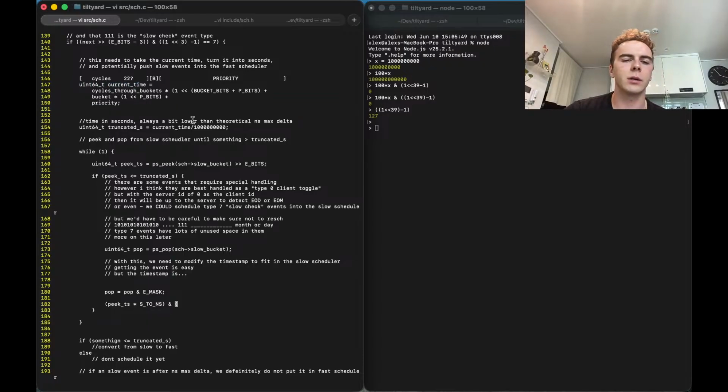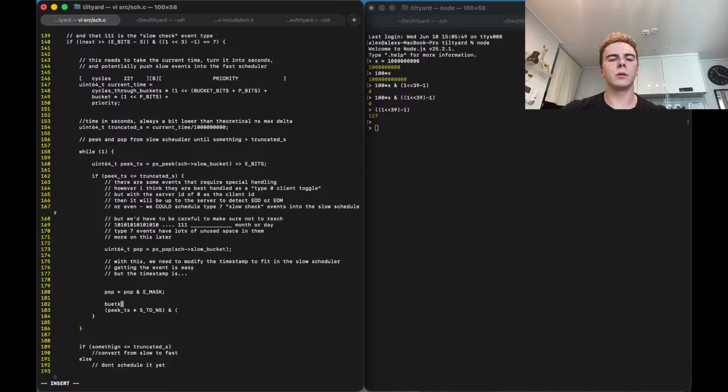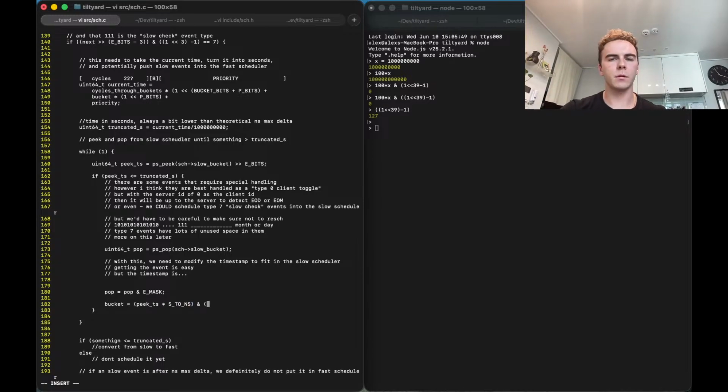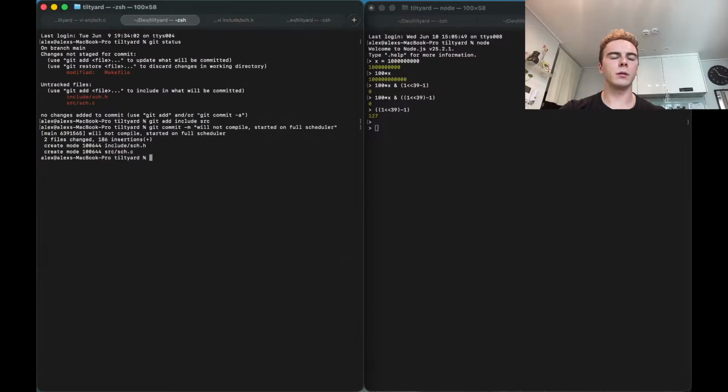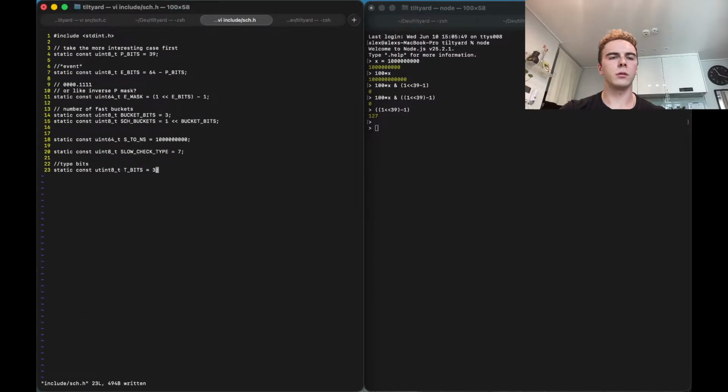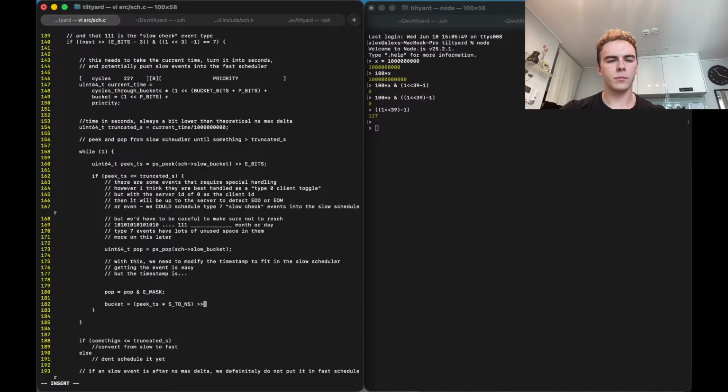Cycles through buckets is not going to change by rescheduling something. The bucket is going to be the 42nd to the 39th bits of this thing. So shift it over by 39, and AND it with the bucket mask.